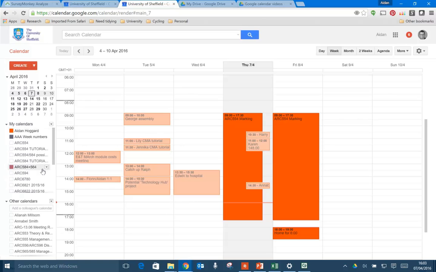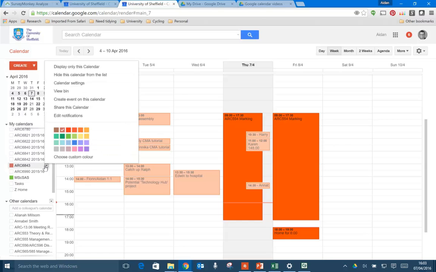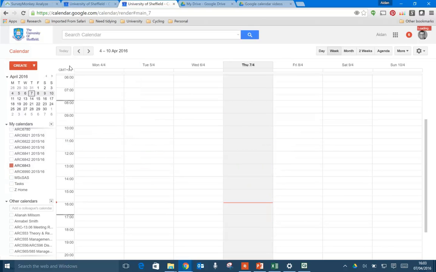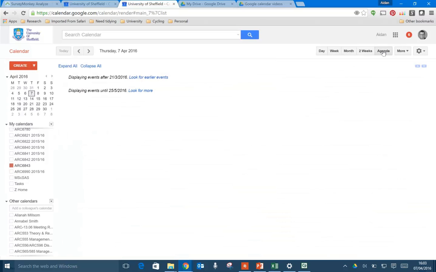To make things clearer for myself, what I want to do now is just look at this calendar. So if I click on the little drop down button here, we can click on display only this calendar. So that will show only that calendar. That's a quicker way than manually switching off all the other calendars. And we're going to use the agenda view up here. So we'll click on that, and that will show us a list of all the events.